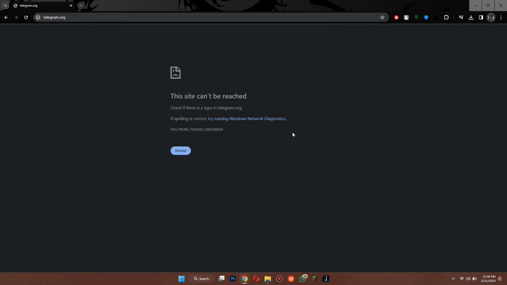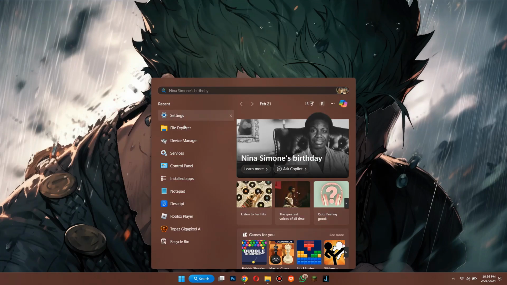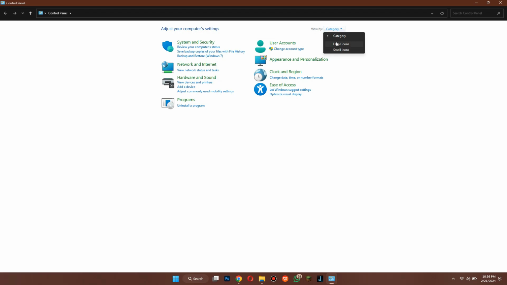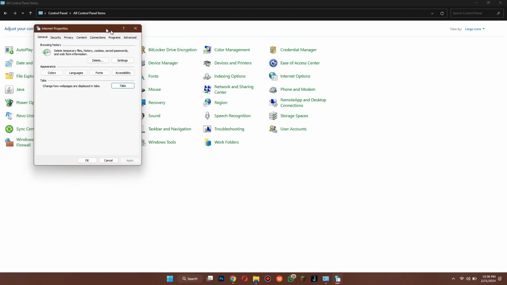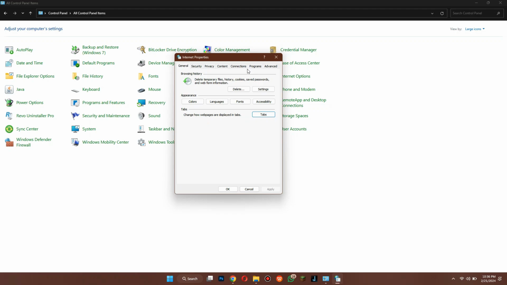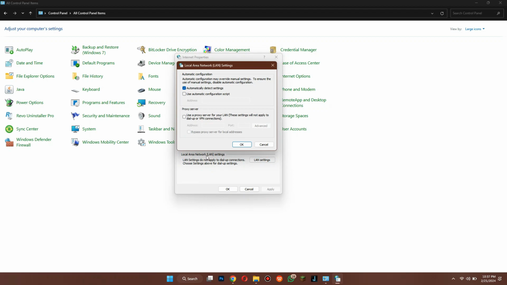Alright, let's begin. First of all, open the search tab from the bottom of the screen and search for Control Panel. Open it up and change the icon style to large icons. Now, click on the Internet Options embed and inside the dialog box, go to the Connections tab and then select LAN Settings. Here, make sure that this checkbox is unmarked and close it.